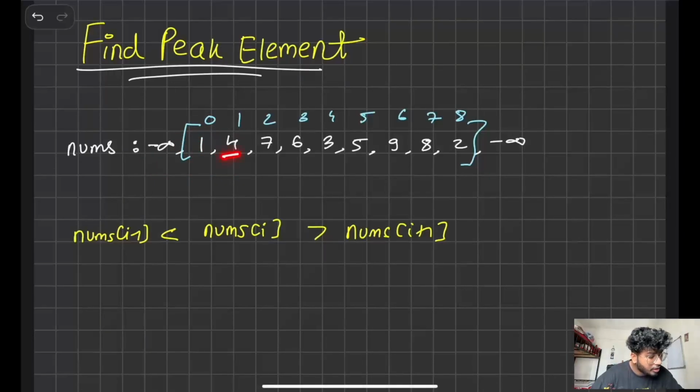Let's move on. So this is my i now, this is my i-1, and this is my i+1. Is 4 greater than 1? Yes. Is 4 greater than 7? No, 7 is greater than 4. So the first index also cannot be my peak element.